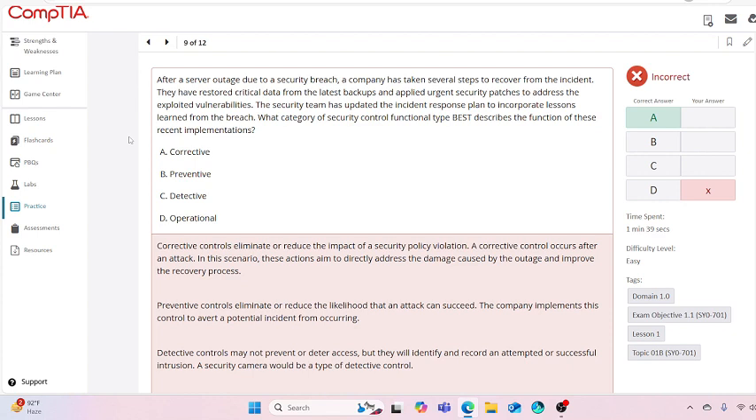After a server outage due to a security breach, a company has taken several steps to recover from the incident. They have restored critical data from the latest backups and applied urgent security patches to address the exploited vulnerabilities. The security team has updated the incident response plan to incorporate lessons learned from the breach. What category of security control functional type best describes the function of these recent implementations? Corrective. Corrective controls eliminate or reduce the impact of a security policy violation. A corrective control occurs after an attack. In this scenario, these actions aim to directly address the damage caused by the outage and improve the recovery process.